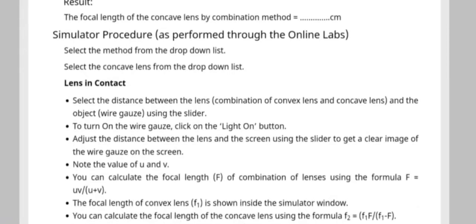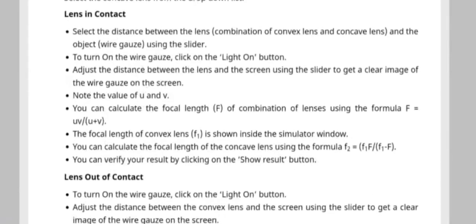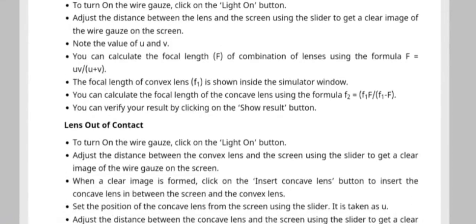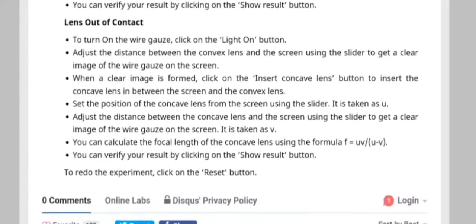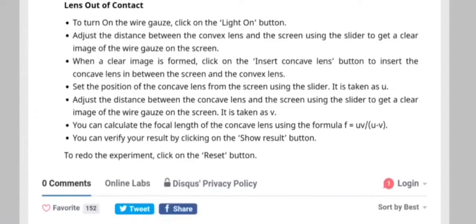Now next one here one more thing, simulator procedure that is given now. So simulator procedure, that is for the lens in contact we have used already. Now for lens out of contact, first you have to turn on the wire gauge, then click on the light on button. Then next adjust this distance between convex lens and the screen using the slider to get a clear image of the wire gauge on the screen.